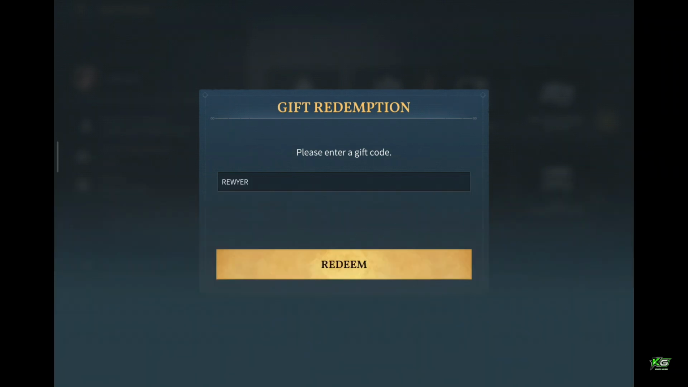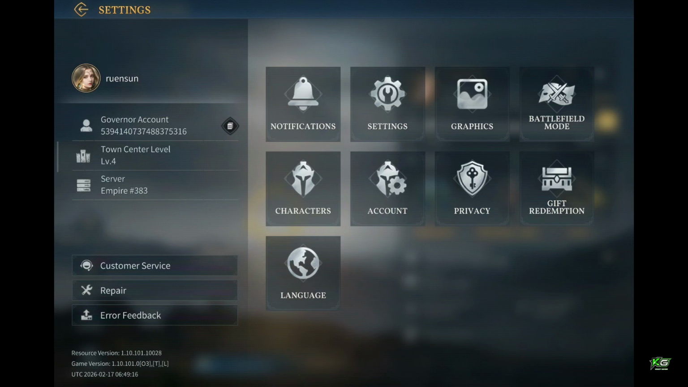If the code is valid, your reward like coin, gems or other items will be instantly added to your account. So that is how you can redeem codes in Age of Empires using your mobile device or tablet. It is quick and a great way to get extra goodies to boost your gameplay.